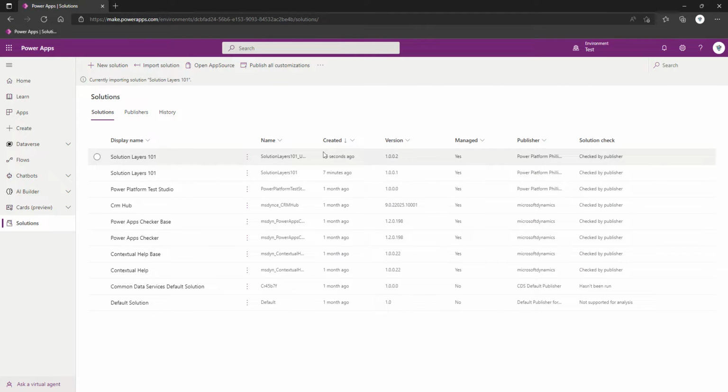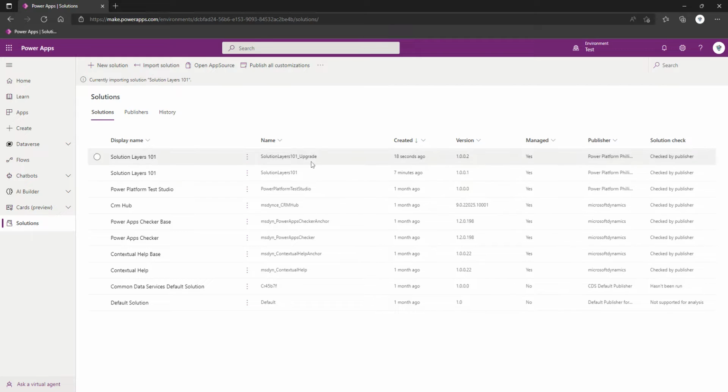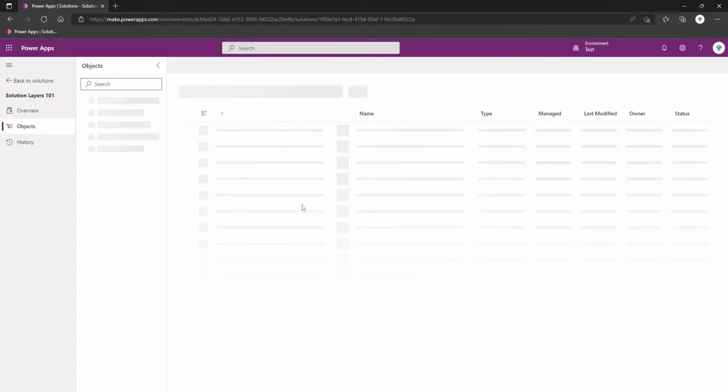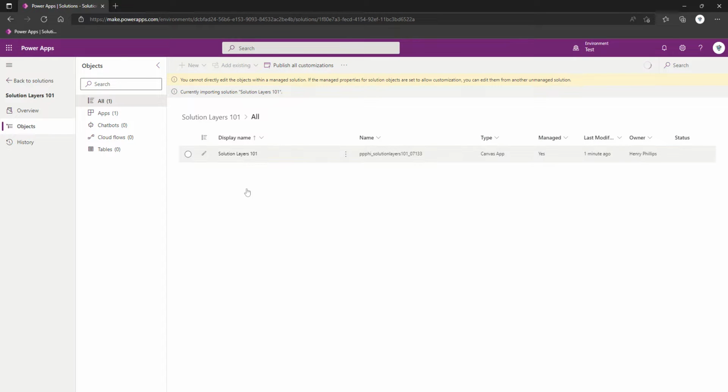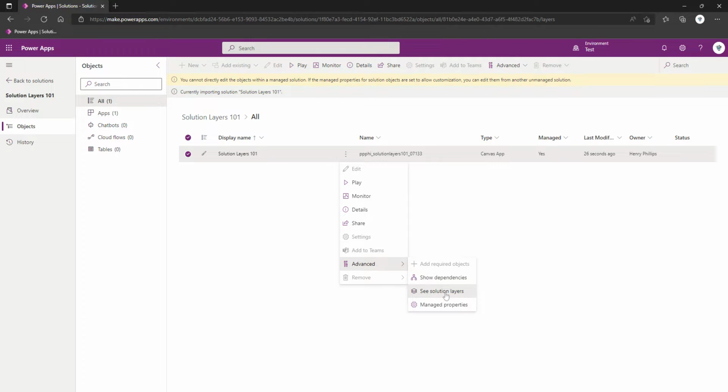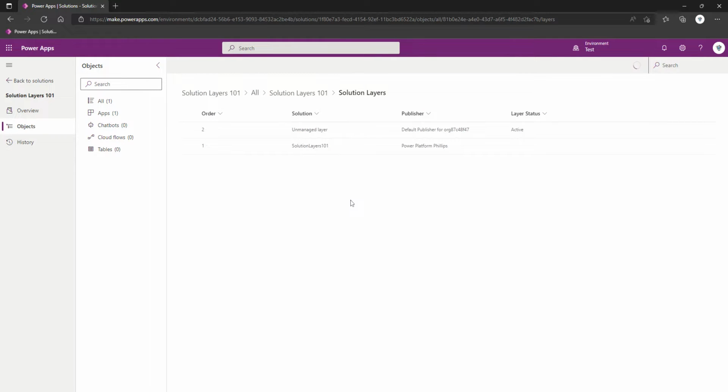Here, I just wanted to show, you can see that we do, for a while, have two side by side, one being upgrade. If I was to go into, although I might have needed to do it on the other one, let's just have a look. If we go to solution layers, yeah, you can see at the moment, whilst the upgrade is taking place, you'll have this extra layer as well. But can you see that unmanaged layer is always stacked on top?